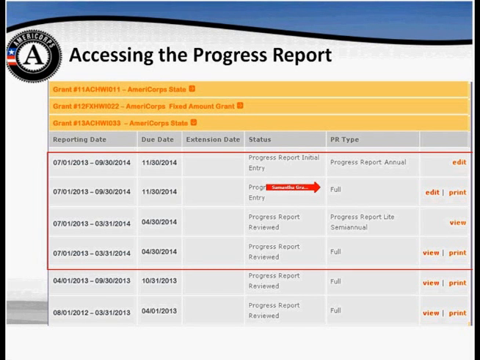Below these annual reports, we see the mid-year reports with the due date again of April 30th. We submitted these early and reviewed, so both mid-year reports are in reviewed status. Again, the new mid-year is called Progress Report Light or Semi-Annual, and the old one is called Full in the PR type column. Today, we're going to be working on the annual screen, so we'll click on the edit link next to it.